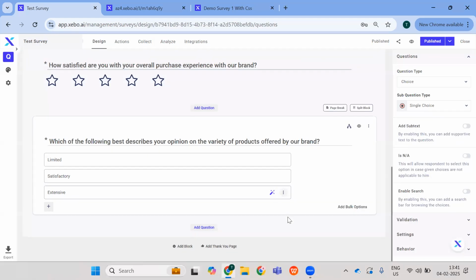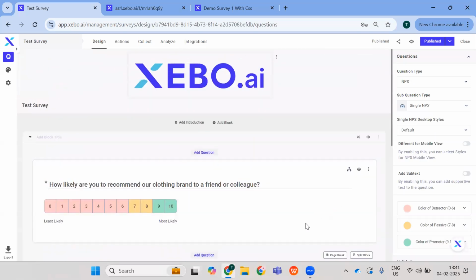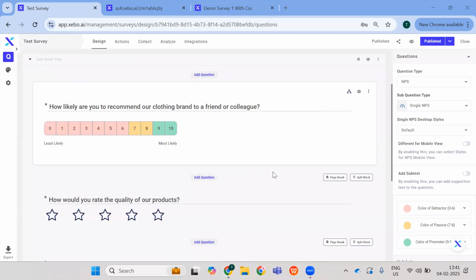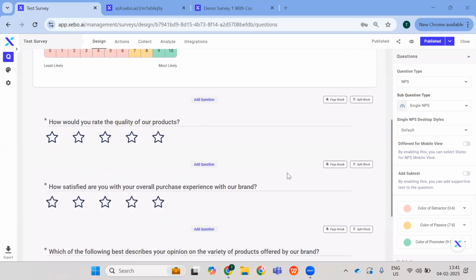So you can keep on conversing with the bot and add the questions in your survey, whatever prompt, or you can just give detailed information to it, and based on that the bot will come back with questions that you can add in your survey. So that's one way to go about it.